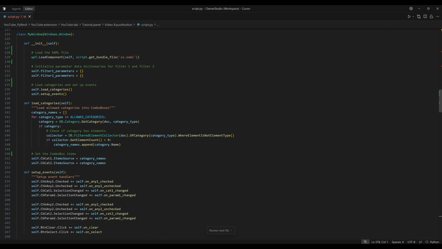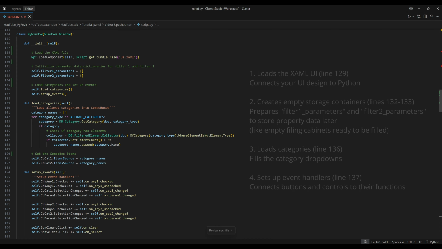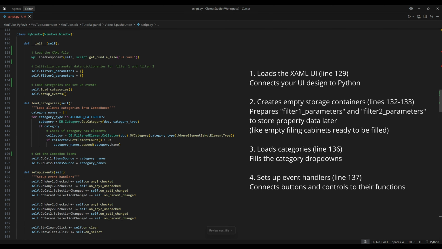The __init__ function in line 126 is like an opening day checklist that runs automatically when the window is setting everything up. So what happens when the window is opened? When the init runs, it does four things in sequence. First, it loads the XAML UI from line 129. It connects your UI designer to Python. Details will be mentioned below.